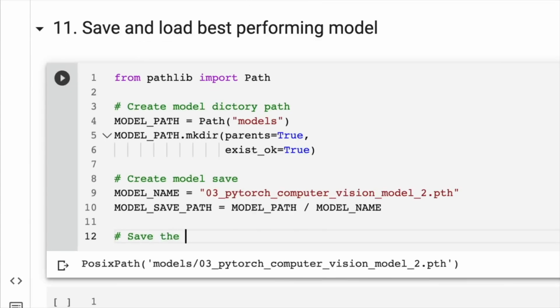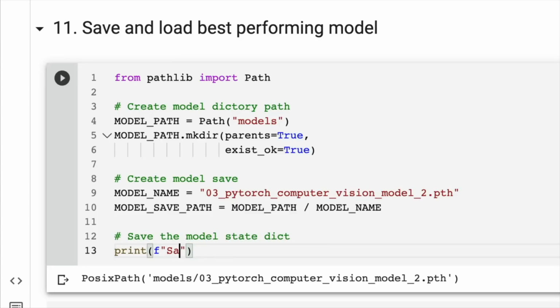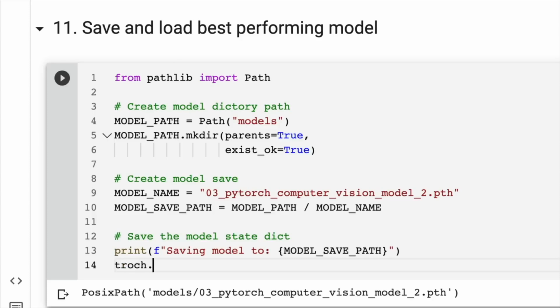But let's keep going. Let's save the model state dict. We're going to go print saving model to, just going to give us some information about what's happening, model save path. And we can save a model by calling torch.save, and we pass in the object that we want to save using the object parameter, obj.